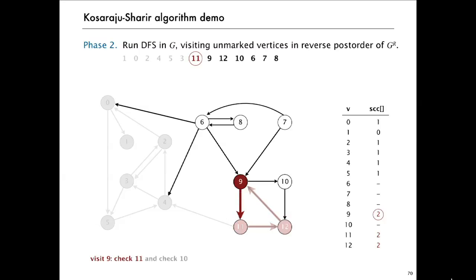Then we get to 9. From 9, we check 11 and nowhere to go. Then we check 10, and so that's in the strong component. From 10, we check 12, which is marked. We're done with 10. We're done with 9. We're done with 12, and we're done with 11. So that's our third strong component, 9, 10, 11, and 12. So we're done with those, and now we go through the list to find another unmarked vertex.